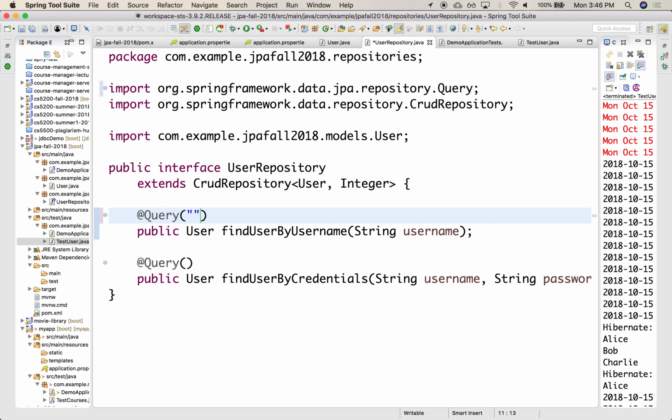The string is an SQL query, but it's not any SQL query, although it will look very much like an SQL query. It's an object-oriented SQL query. It's aware of the names of the classes. It's aware of the names of the fields in those classes. It's not necessarily aware of the tables and the fields in the relational database. That mapping is done by JPA. So this allows you to do the queries a little bit higher level.